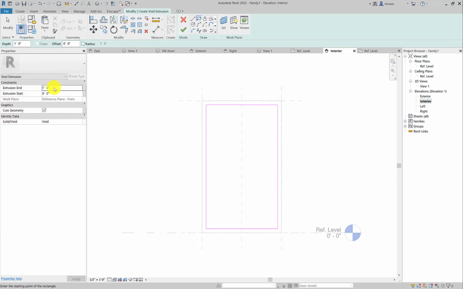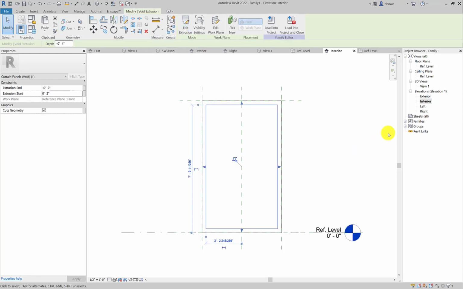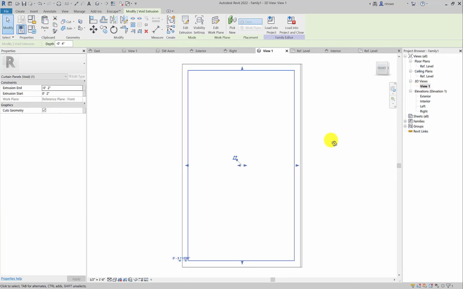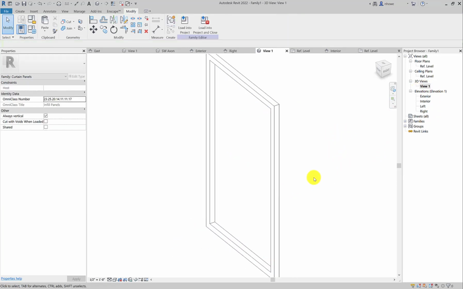And again, we'll just make it bigger than the other, so it'll be negative 2 inches and then positive 2 inches. So it definitely will penetrate through the extrusion we just made. And we'll say okay. And so really quickly we can look at the 3D view and kind of see that we now have, instead of just a solid panel, this void.